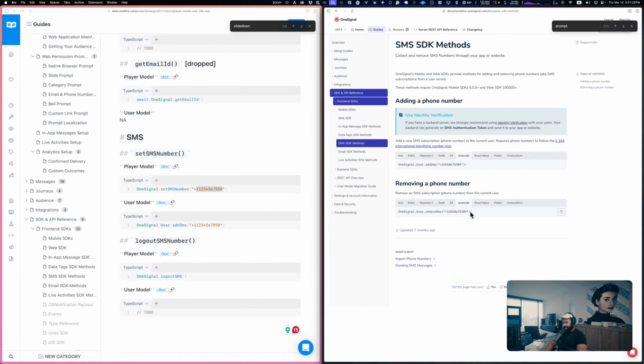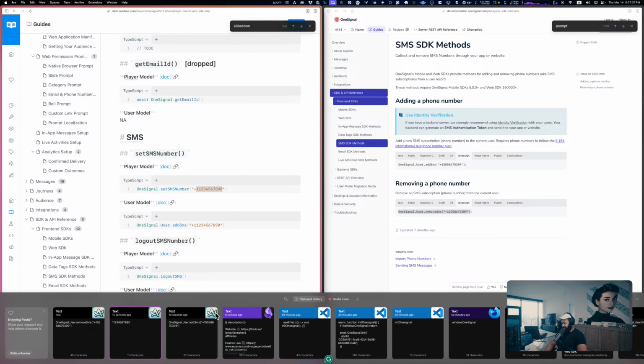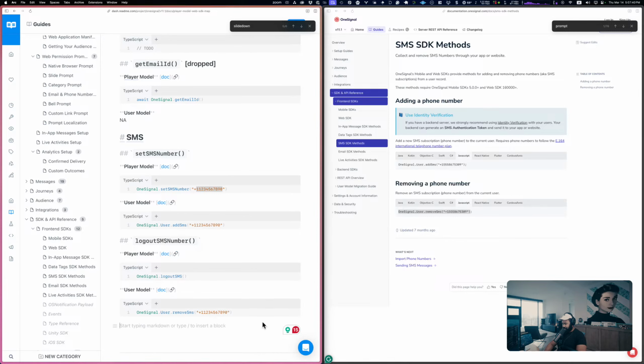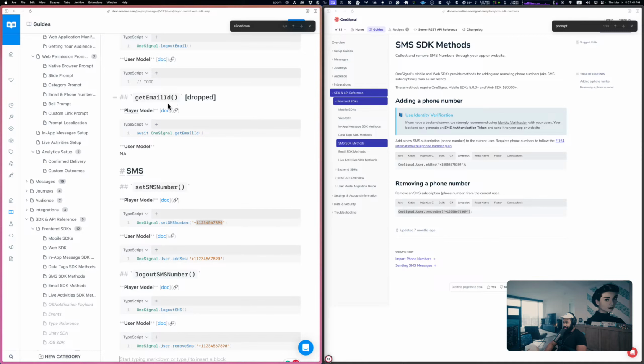Honestly, I don't even need to copy this, but here I am. I'm gonna do it anyways. Why not? We'll put the same number that we just added. Look at that. Get email ID is dropped. Honestly, I don't know if I should say deprecated or NA. I kind of feel like I should say deprecated, but I kind of don't.